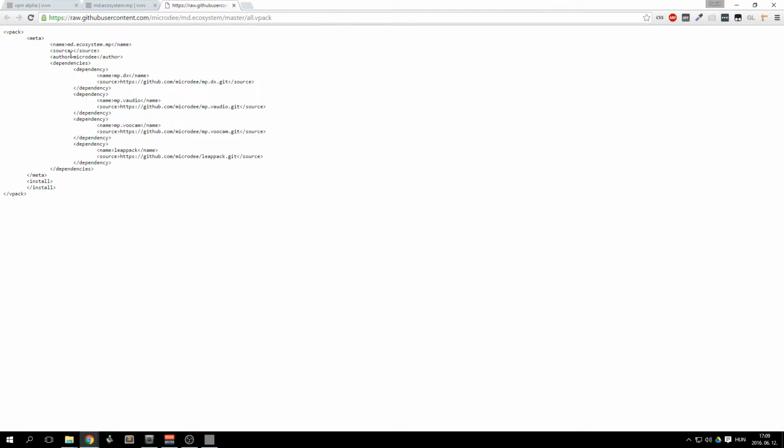This one is kind of special because MD ecosystem is not a pack. It is basically a collection of packs, and it installs all the other packs by dependencies. So it doesn't have a source, it doesn't have an install script, it doesn't have anything. It just installs dependencies. Because of that, non-pack folders will be created.